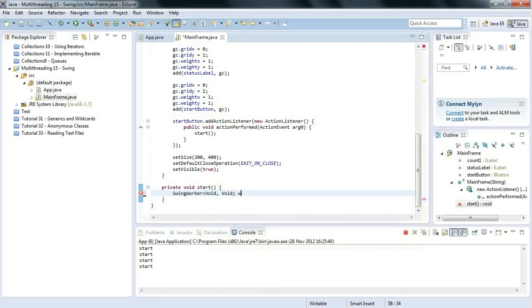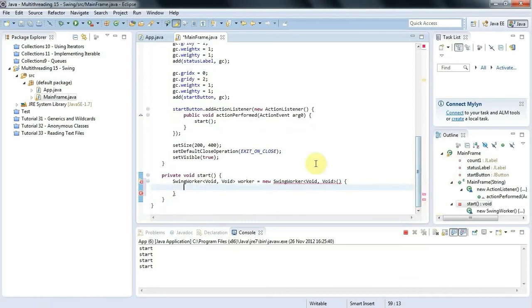So I'm going to say here SwingWorker void void worker, I'll call it, equals new SwingWorker, and I need to supply the template arguments again, unless I'm using Java 7, which I am, but let's assume you might still want to use Java 6. And in Java 7 you could just leave these diamond brackets empty actually, and this is actually an abstract class, so I'm going to implement the abstract method of this class right here with a kind of anonymous class type syntax.